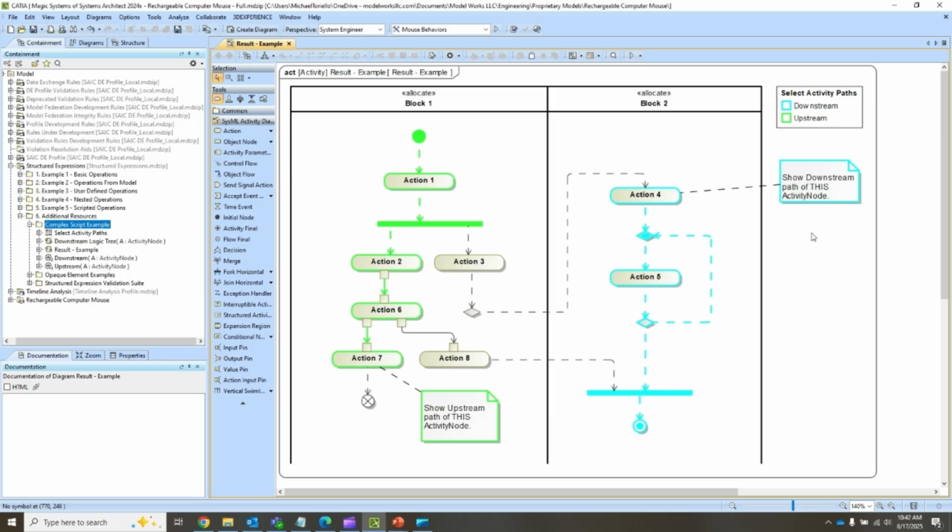And the way that we pick the downstream and upstream activity nodes and edges on the diagram is by defining a custom opaque behavior. So you can see in the containment tree on the left, we have two opaque behaviors defined, one for downstream and one for upstream. And each of those have a parameter, which I simply named A, and is typed by an activity node.